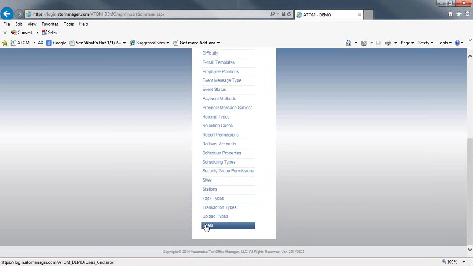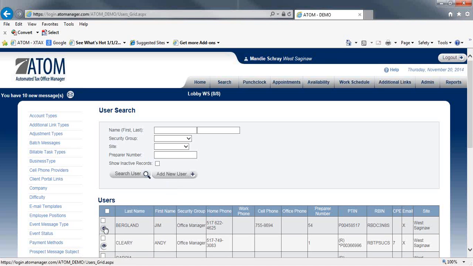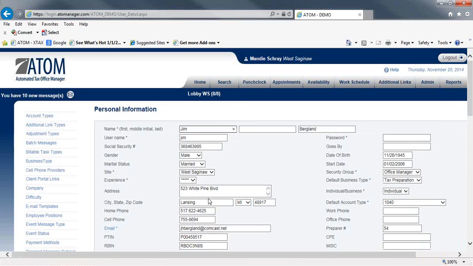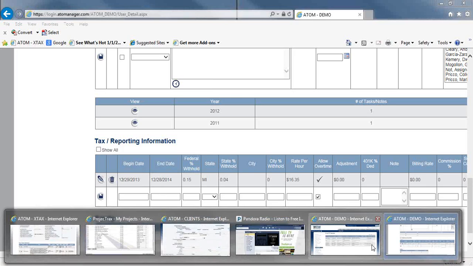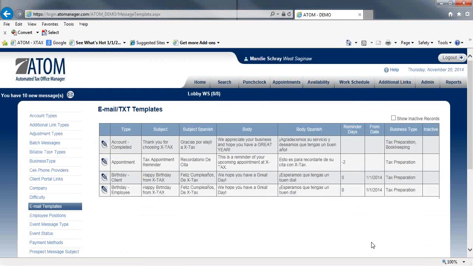We'll go to admin, select users. We'll select any one of the users. And that's going to be based on the beginning and end date here. So as long as that employee is active and has a current beginning and end date within the date range that you've set up on the admin page, then they will go ahead and receive that birthday reminder. So again, they will either receive an email or a text or both if you have both of those fields filled out for those clients.